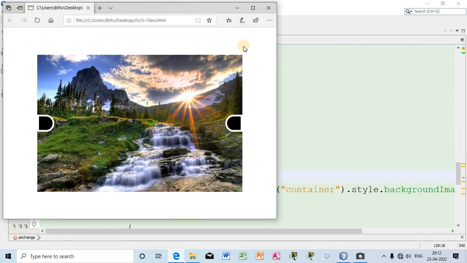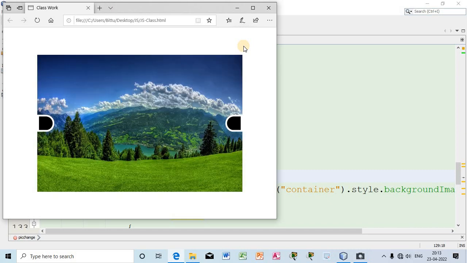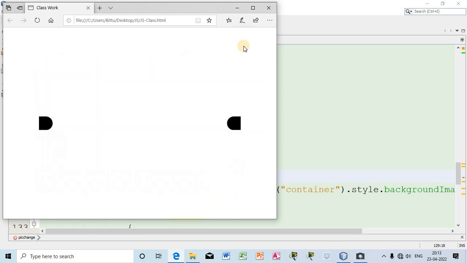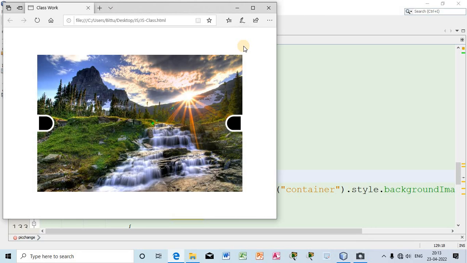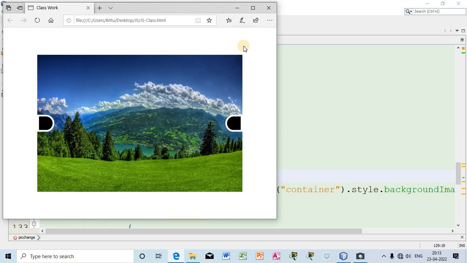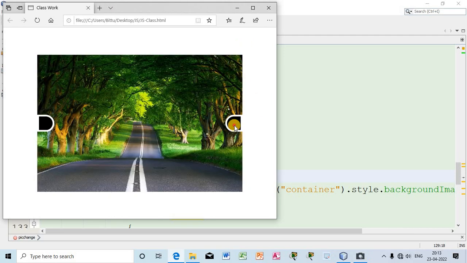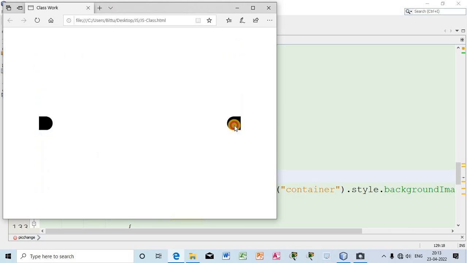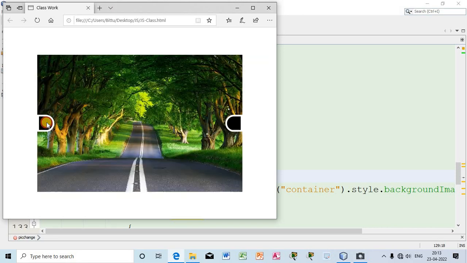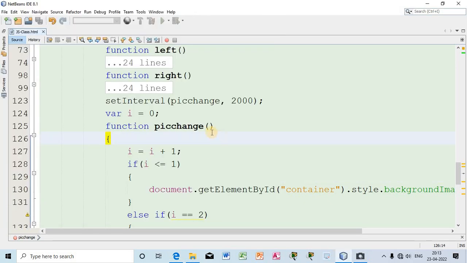Now if I just refresh, see, after every 2 seconds the picture will change. It will go on changing. After changing the 5th picture, it will again loop back and show the first picture. Now if I click here, the picture will also change, because we have both the functions. We have the on click event function that I have applied for both the left side and right side picture, and also we have set the time interval function to change the picture after every 2 seconds.